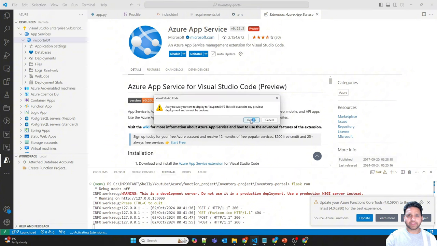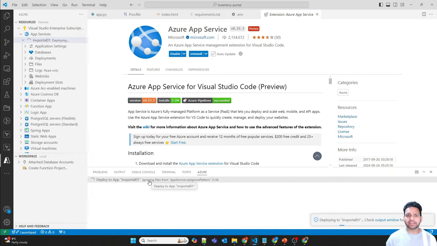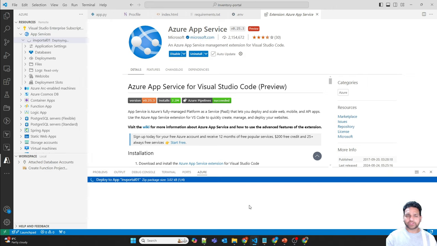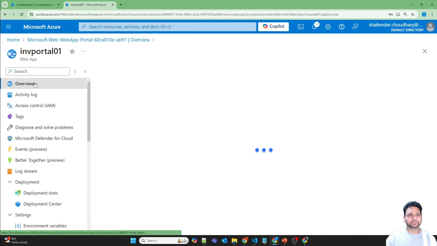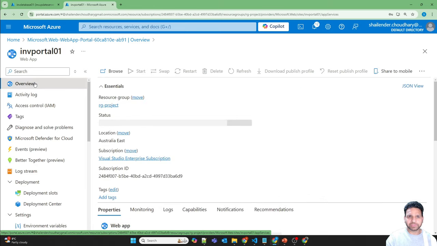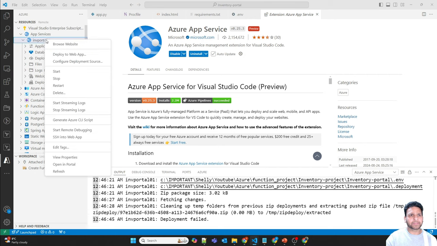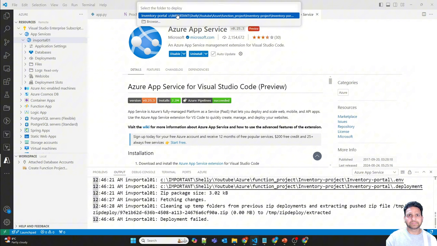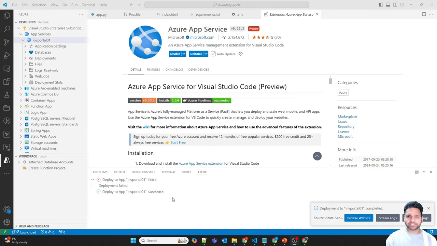Yes, and then override. The same way Azure Functions work, first it will do the cleanup, install all the dependencies, and finally deploy the package into Azure Web App or Azure App Service. As you can see, it's zipping the package. So it will be done soon, and we'll go back to our web app. It will be visible soon. Let's try again. And this time it's successful. I don't know what was the issue there, but it's successful now.